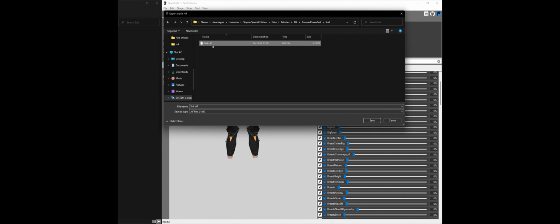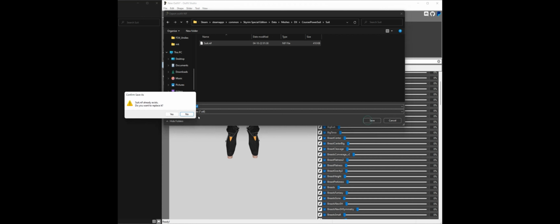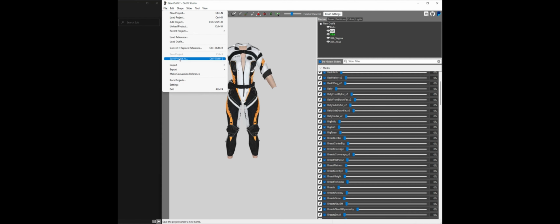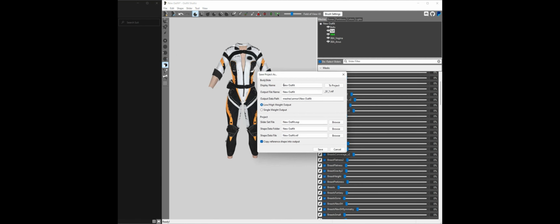There, and we are replacing our NIF file. The next part is pretty important. We're going to save the project, save project as. Now display name, you just name it what's the name of your armor. I'm still gonna use FO4 armor.